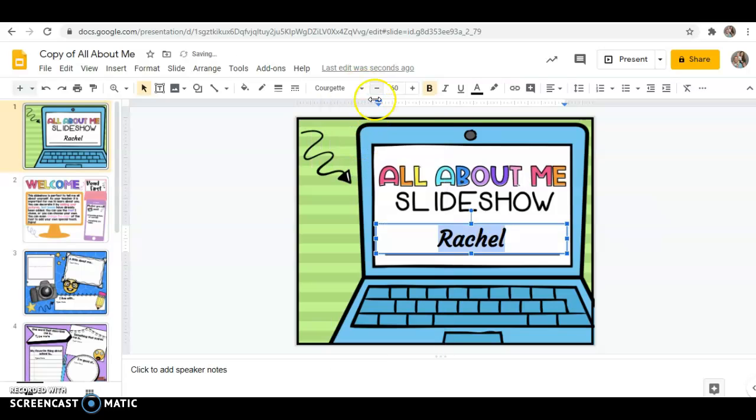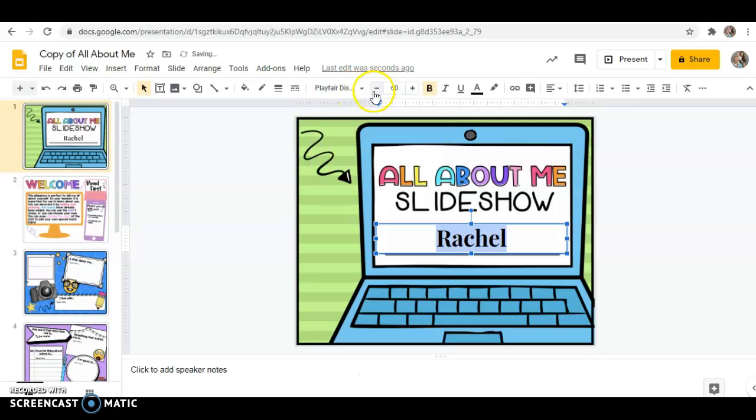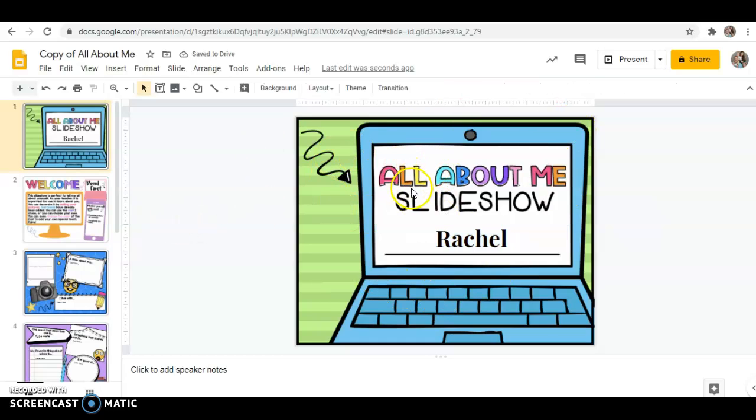Try to pick a font that I can still read and that your friends can still read. So you can look through the different fonts that you have on your computer. It may be a little different. You can adjust the size of the font, so you can make it smaller or bigger, but don't make it too big. We still want to be able to see and read the rest of the slide. Once you're satisfied with your name, you're going to go to slide number 2.